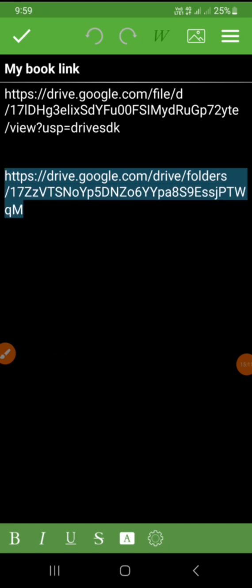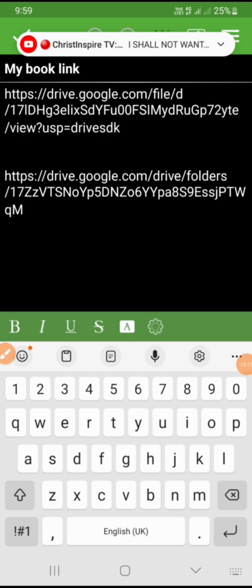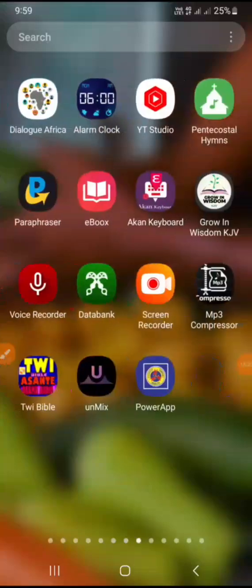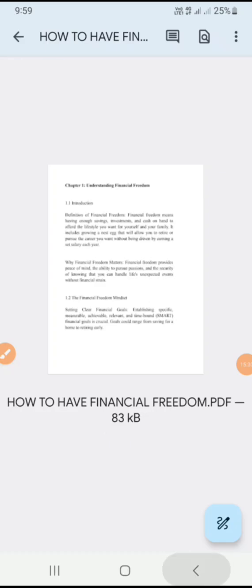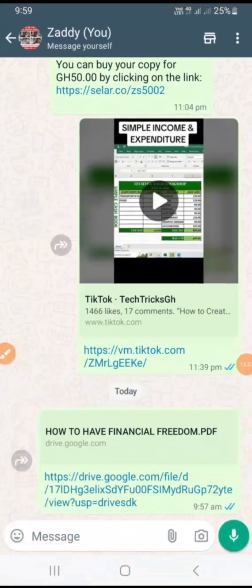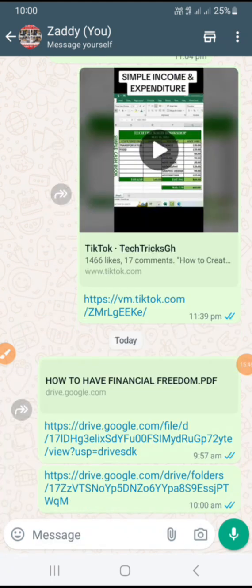So now let me go back to my notes and copy the second link rather. The first one, I copied the first link. Now I'm copying the second link. Don't forget that I told you that the second link is the folder. I hope you understand that. Okay, so let me go to my WhatsApp again and click on my WhatsApp. Then I paste it and I send.